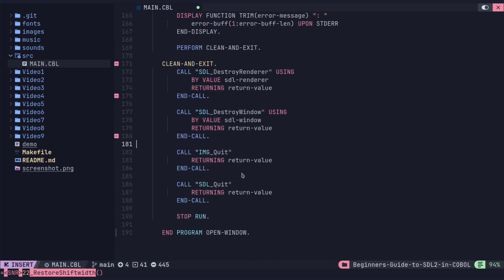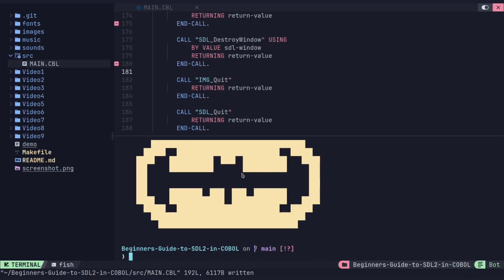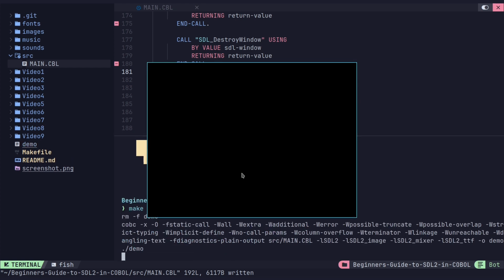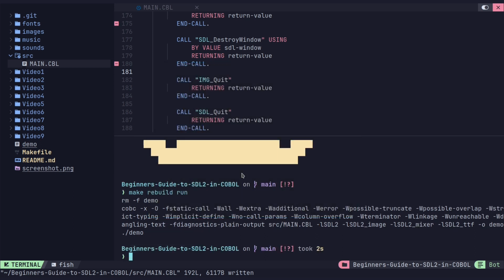Okay, so let's save this. And I'm going to do the make rebuild. And we can run it, but we won't see anything different yet because we haven't changed anything. And it's all running good still.